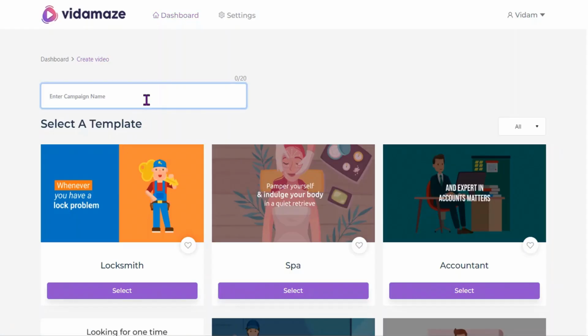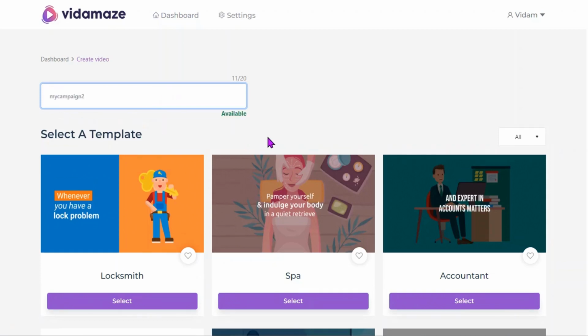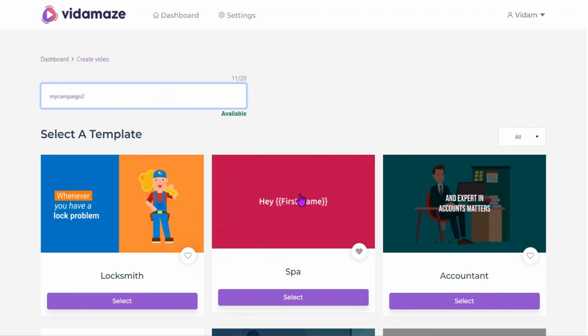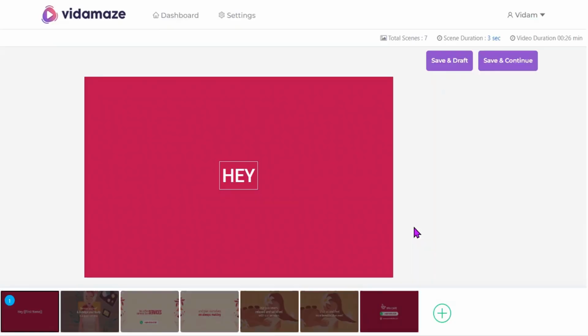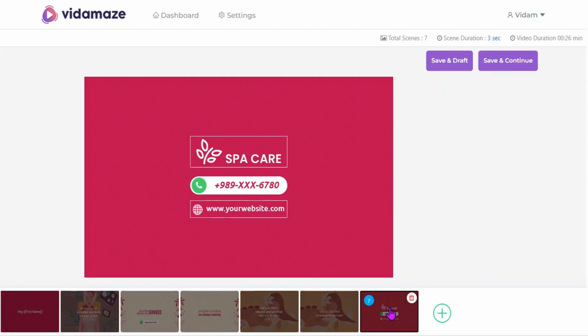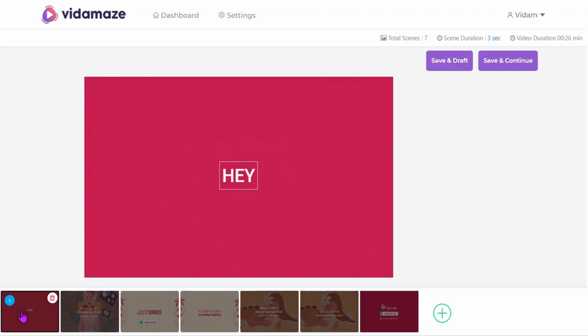Enter your campaign name and select the template you want to edit. Click save and next. Now you will see there are number of slides available and included in this template. There are 7 slides included in this template with different elements. So let's begin editing the slide.